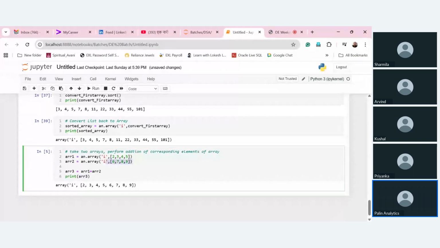Okay, but ideally, what I want is that 2 and 6 should be added to create 8. Then 3 plus 7 should be 10. 4 plus 8 should be 12, and 5 plus 9 should be 14. Like this, it should come over here. Okay, that's what we want, but it is not looking possible over here. So what I am going to do is I'll just convert this. Okay, so how can we convert this?